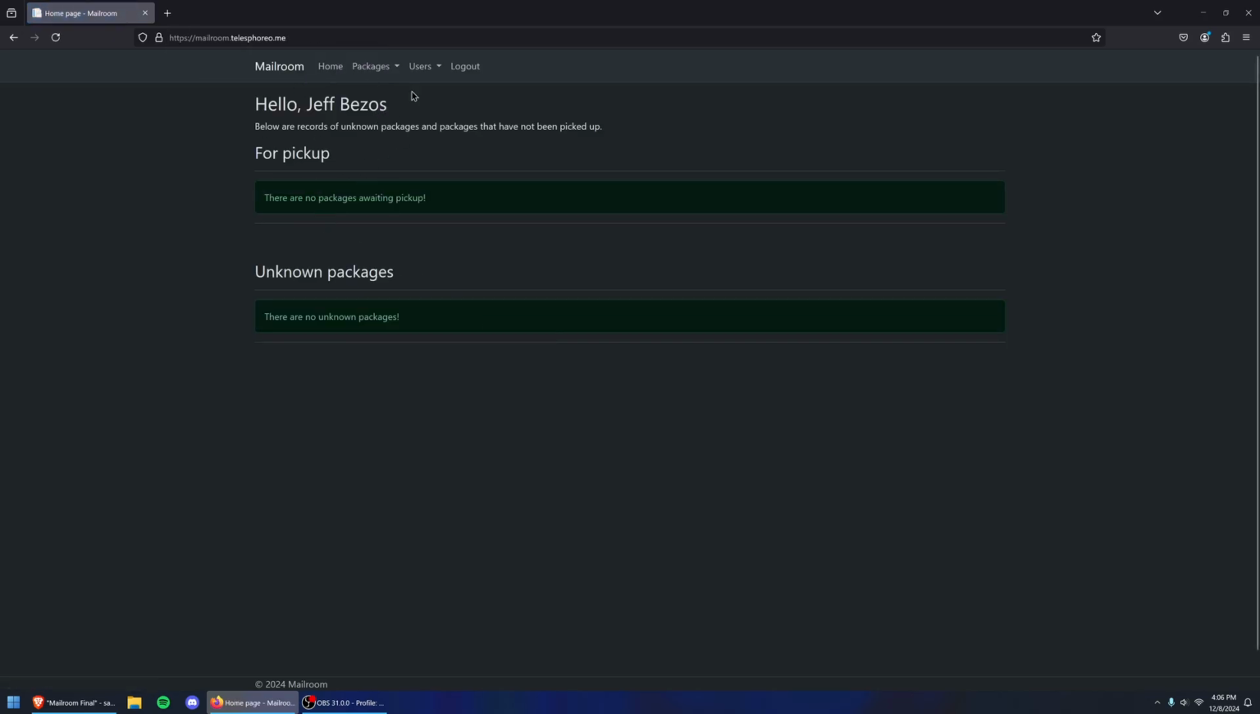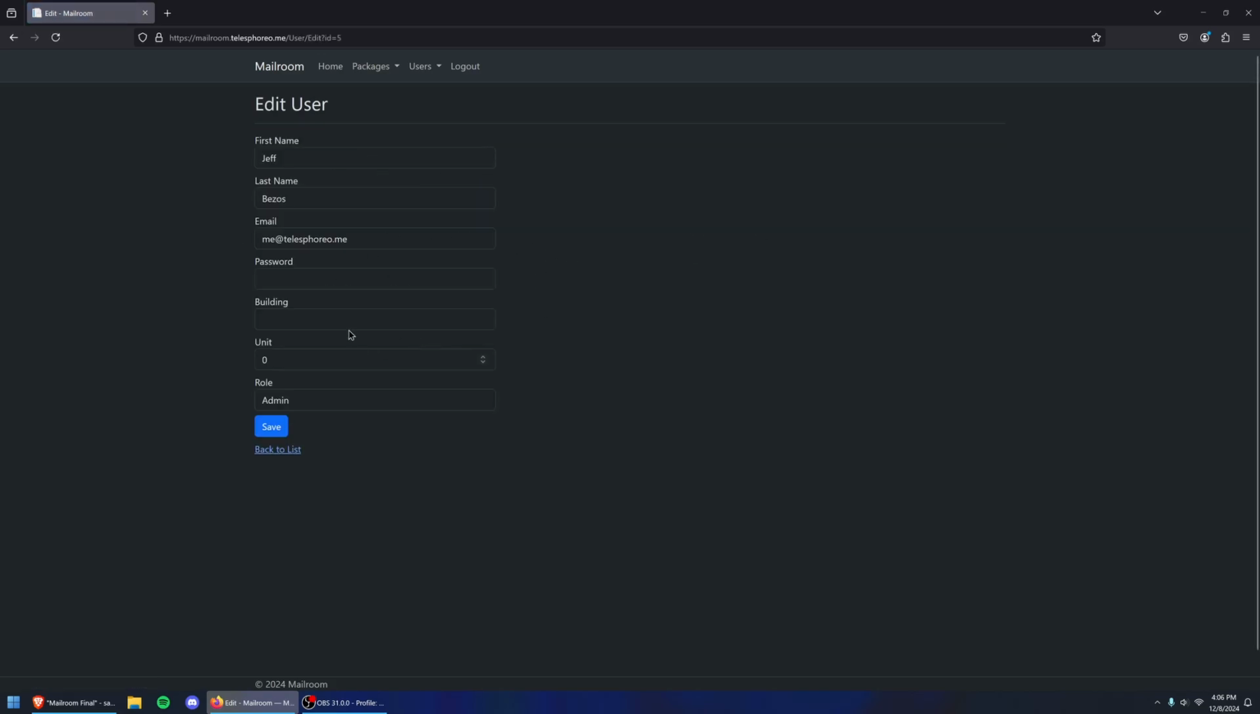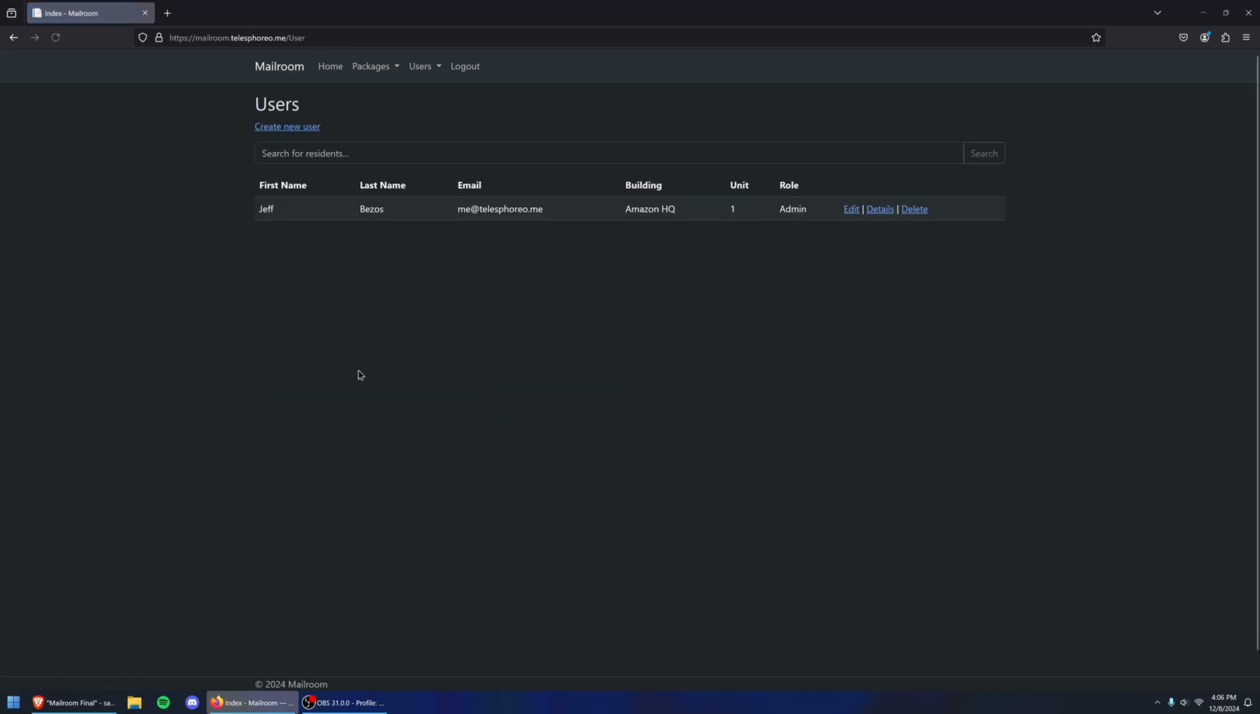So yeah, so Jeff Bezos is now in the system, and he's the only one because this is a brand new database. I cleared everything. It cleared everything in the database, and yeah, so here's Jeff Bezos, and obviously there's no packages because this is a brand new database. So we can go to the users tab and also just show that, yeah, Jeff Bezos is here, and I can go ahead and say that he lives in Amazon HQ in Unit 1. And yeah, so basically this is what it looks like when the database is empty and we are creating the first user for the first time.